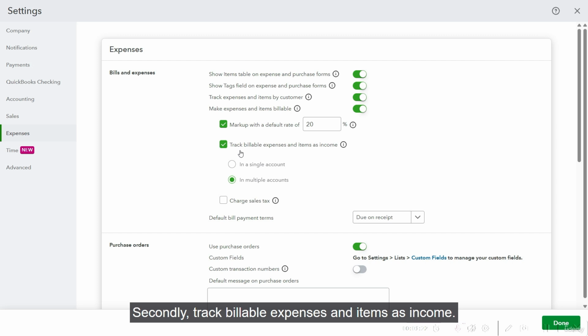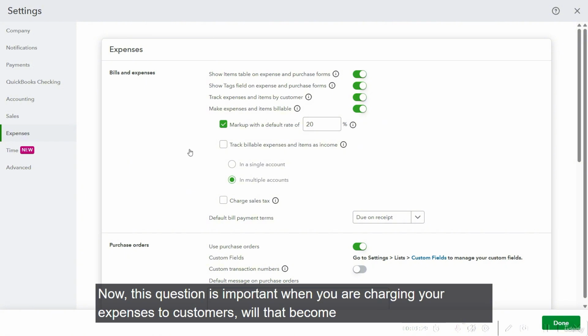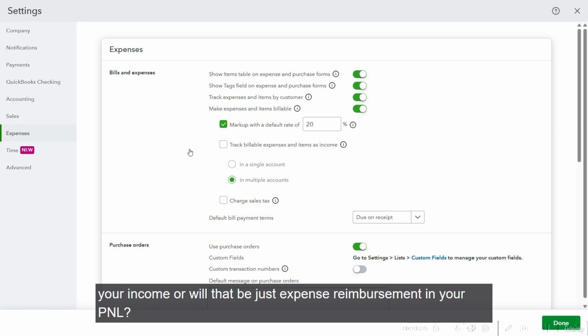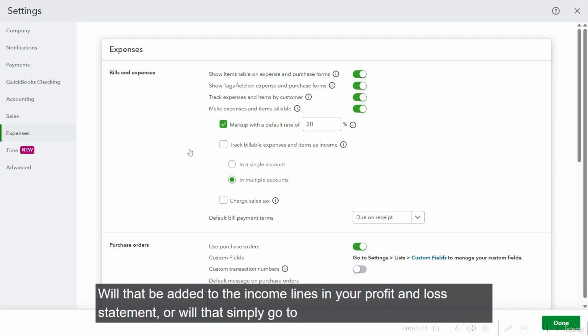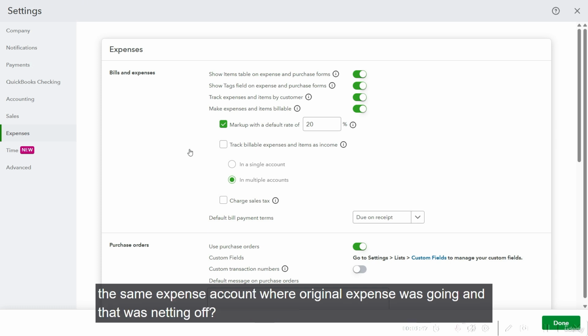Secondly, track billable expenses and items as income. Now this question is important. When you are charging your expenses to customers, will that become your income, or will that be just expense reimbursement in your P&L? Let me repeat that. Will that be added to the income lines in your profit and loss statement, or will that simply go to the same expense account where the original expense was going, and that was netting off?